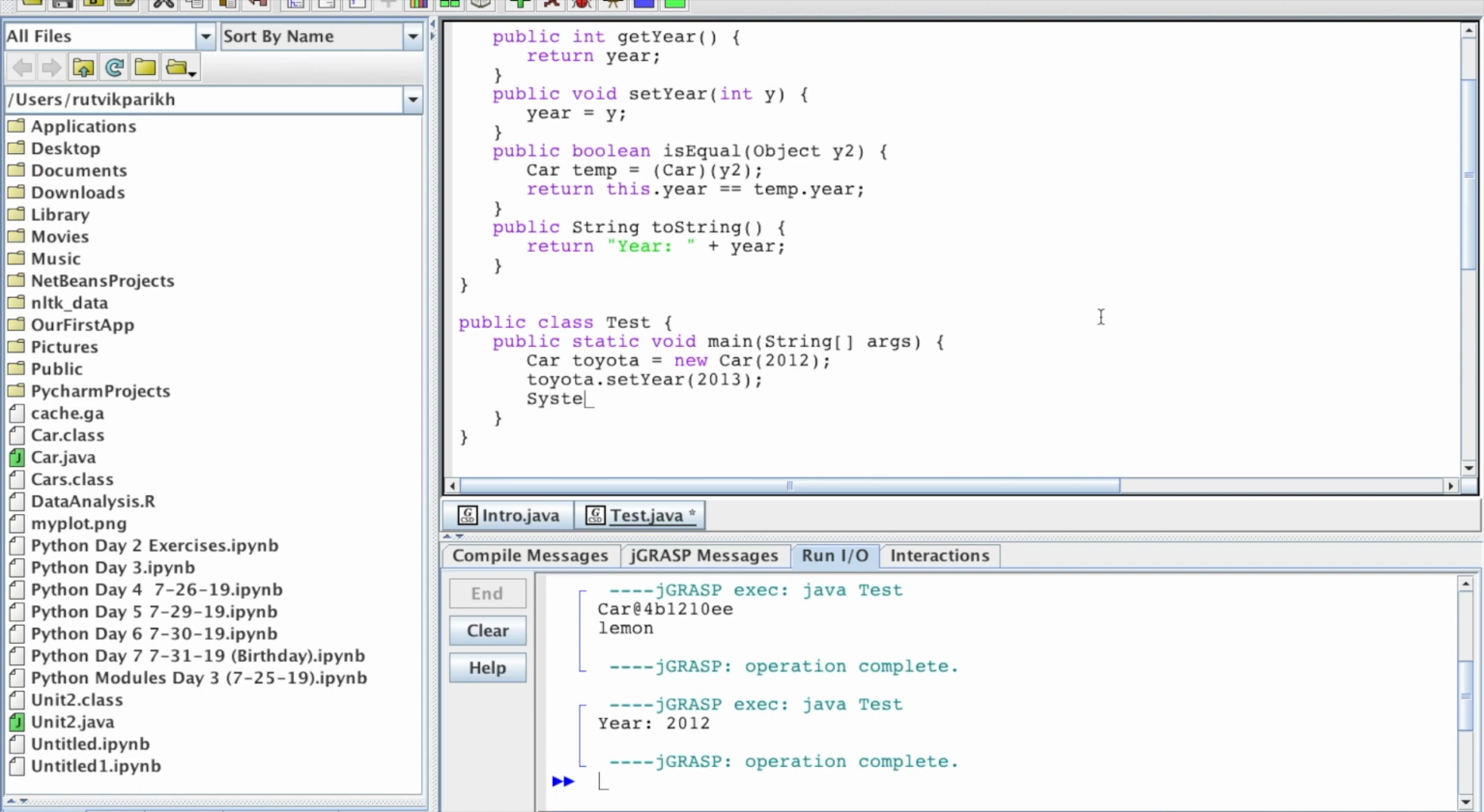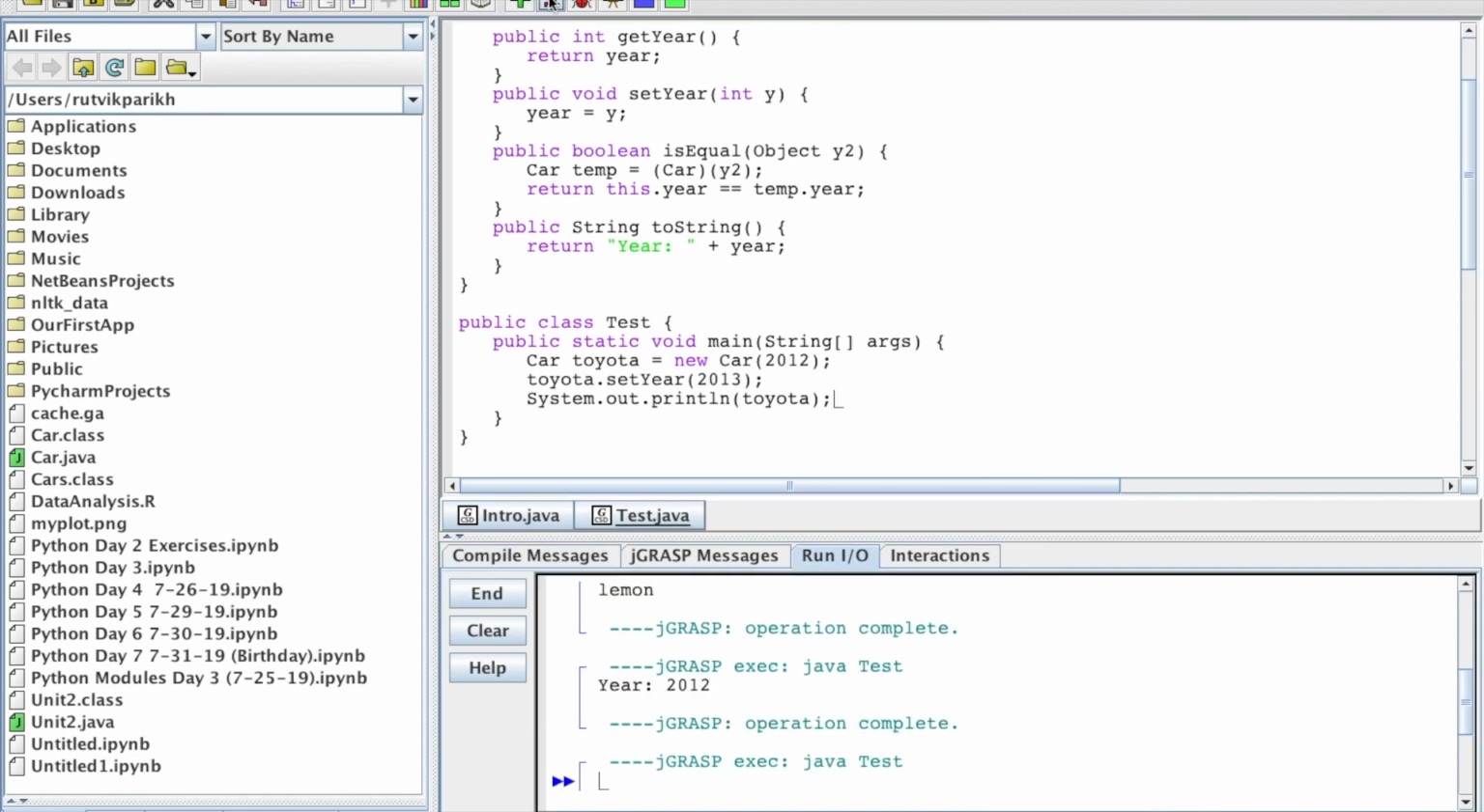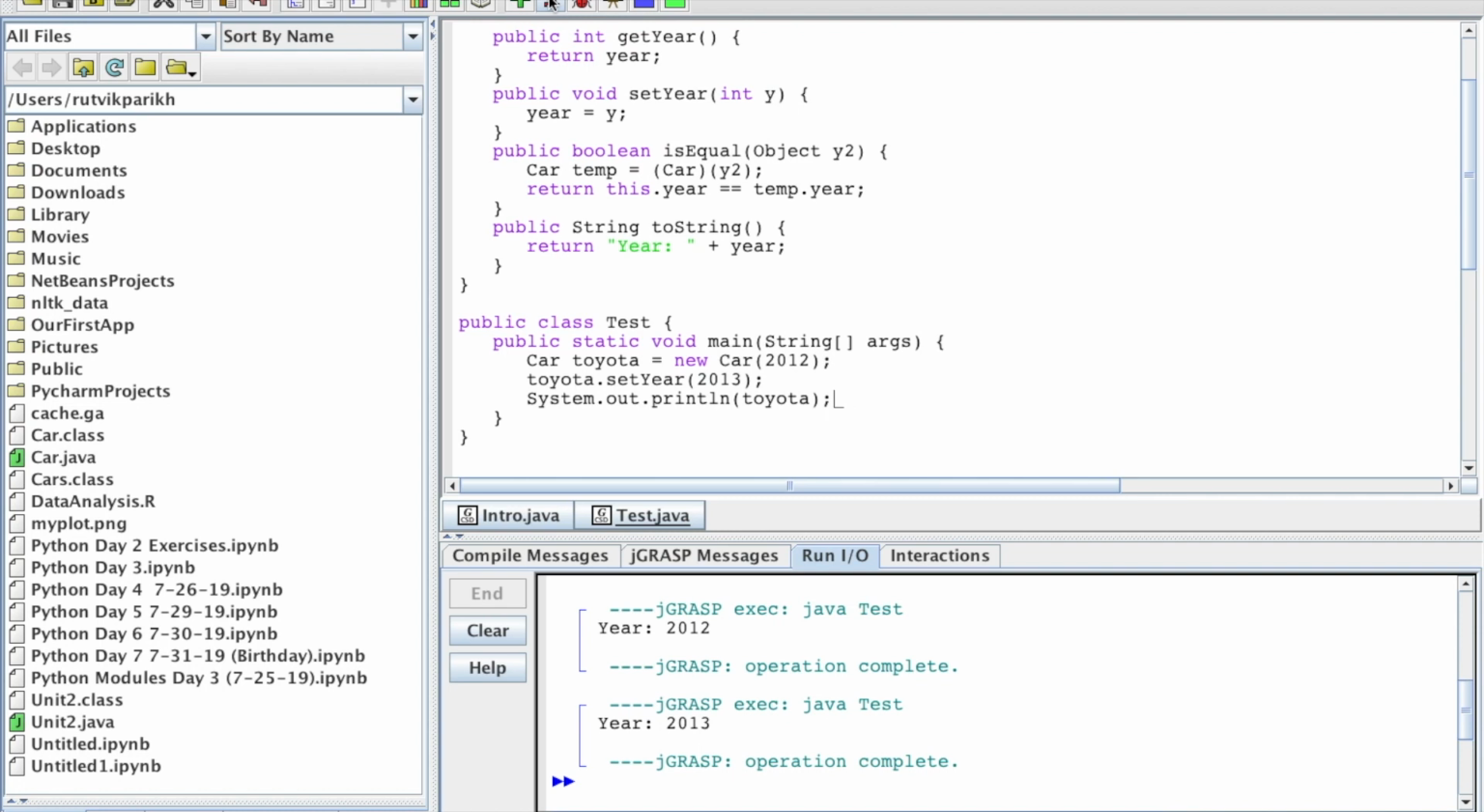And now I'm going to print Toyota. That's the nice thing about this redefined toString method. Now I don't need to worry about using get year. I can just print Toyota. And we run it. Our most recent year, 2013. So year 2013 is what we get. So that's how you use a set method.